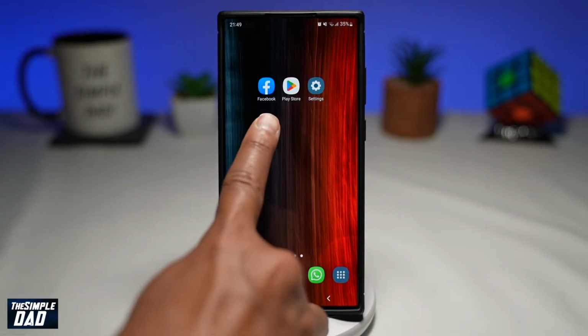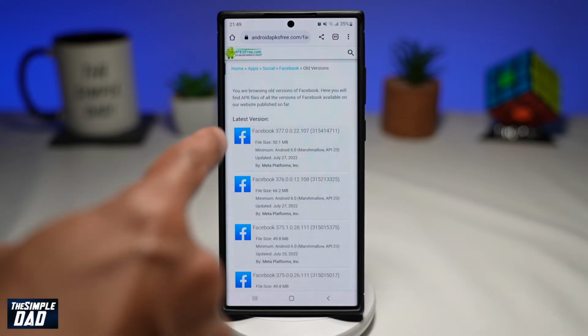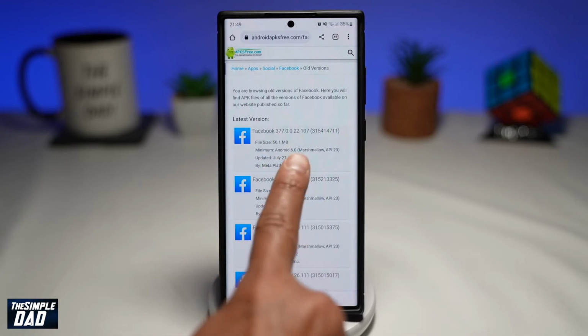In the fifth step, we'll download the older version of Facebook. Maybe the current version of Facebook app is not compatible with your device, hence you need to restore to the old version. Please see my description for the link to the old Facebook app. Before you download and install the old version, make sure you uninstall the current version from your device. After that, go ahead and try Facebook and see if this resolved the issue. If not, then go to the next step.